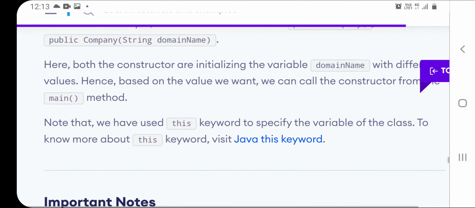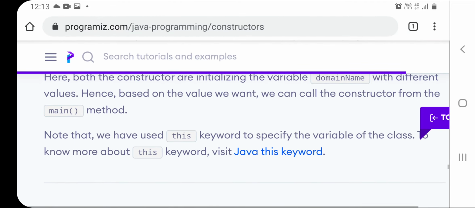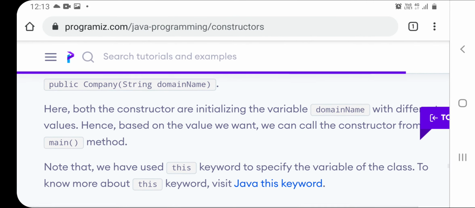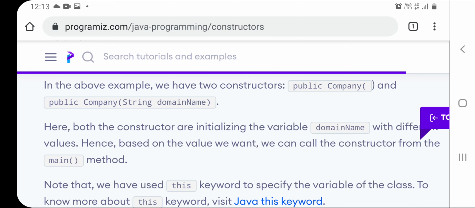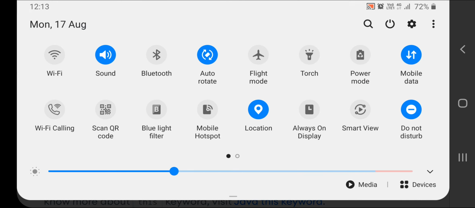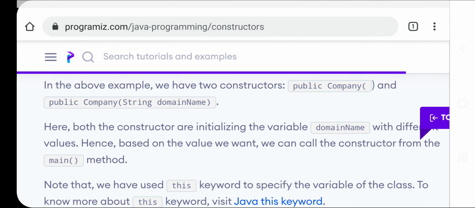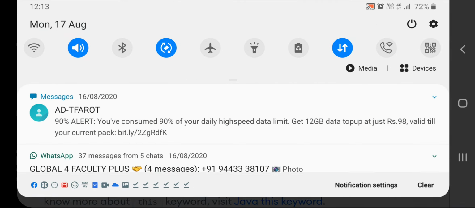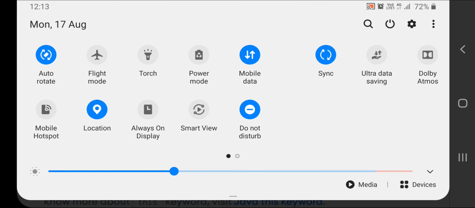Understood? So the main concept today is we should know what a constructor is, what the three types of constructors are, how the constructors are initialized, and how the constructors are called through the objects. So these are the important concepts we have seen.